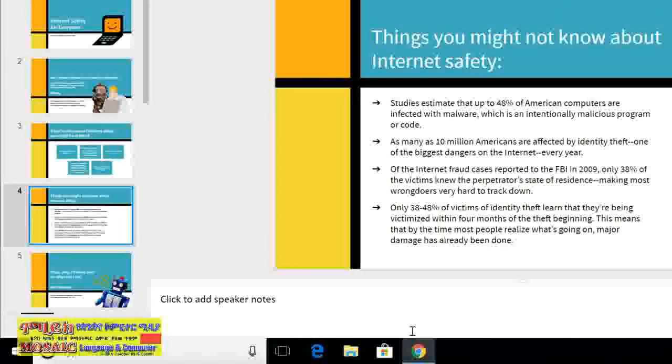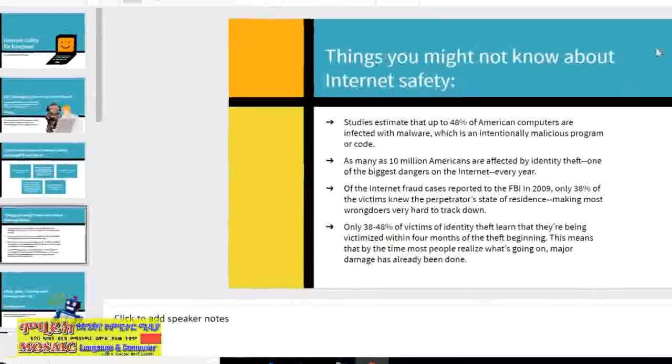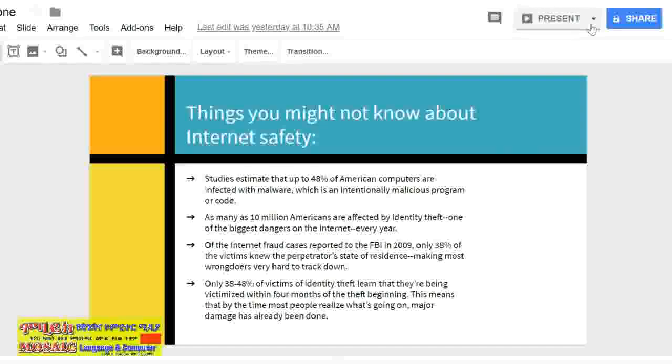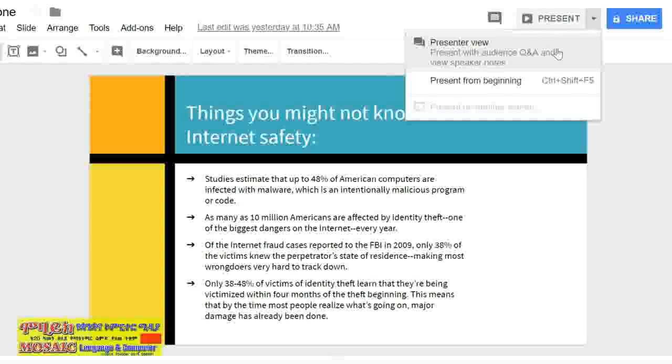If you're going to be using a second display to give your presentation, like a projector or a separate monitor, there's a feature called Presenter View that can give you some extra help behind the scenes. Select Presenter View in the drop-down menu to start the slideshow with Presenter View open.